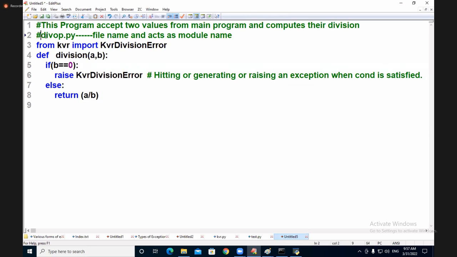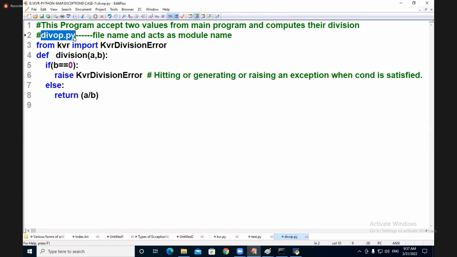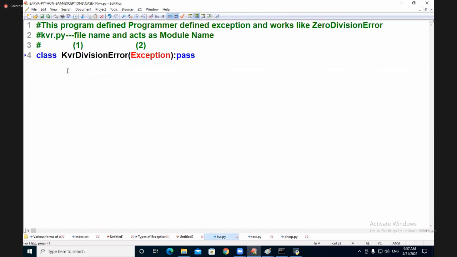Let us save it as divop.py. Very good. Come on to the point of it. This is called the class name. Every programmer defined exception is a class or not? Every programmer defined class is called what? Class name. The exception is defined.